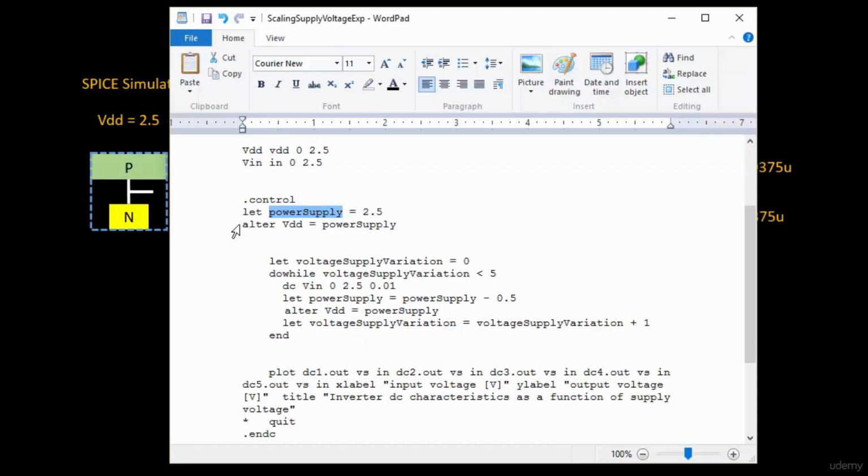There is a construct in SPICE which says alter VDD equal to power supply. In this case, alter will alter the value of the default VDD. For example, the value of VDD was set to 2.5 volts. This will change the value of VDD to the variable power supply, and the power supply can be anything. In this case, it is 2.5 volts. But if I had put 1 volt over here, the new value of VDD will be 1 volt, and the complete SPICE simulation will be run using VDD equal to 1 volt.